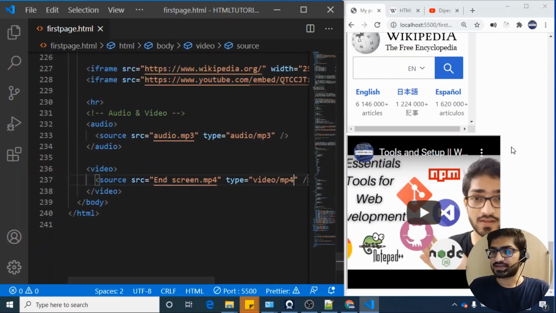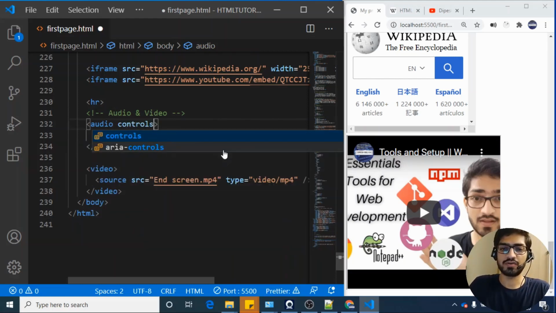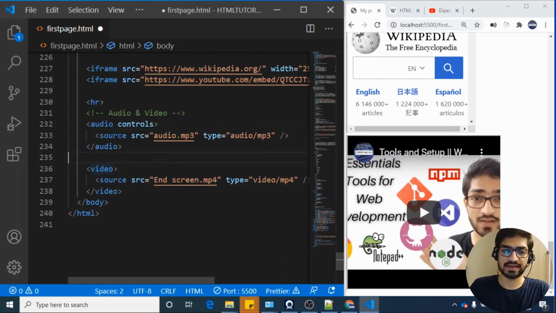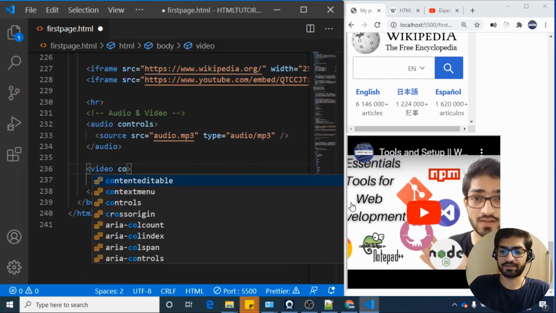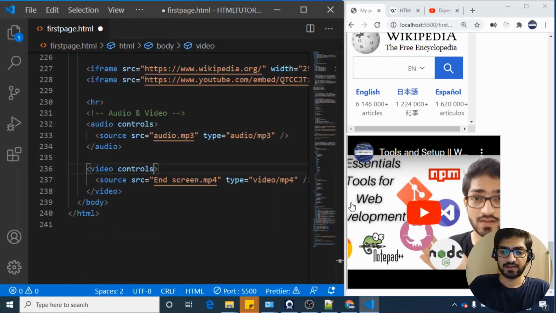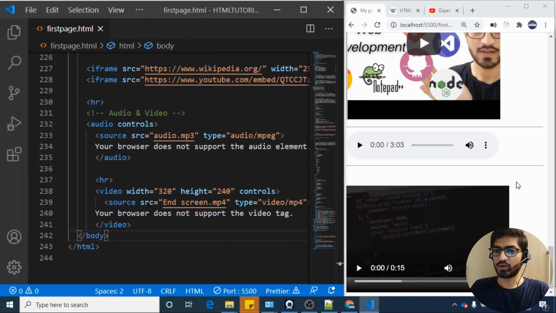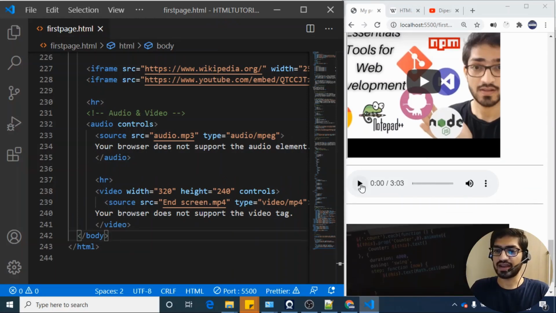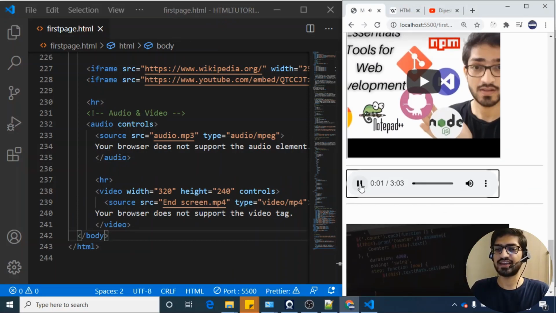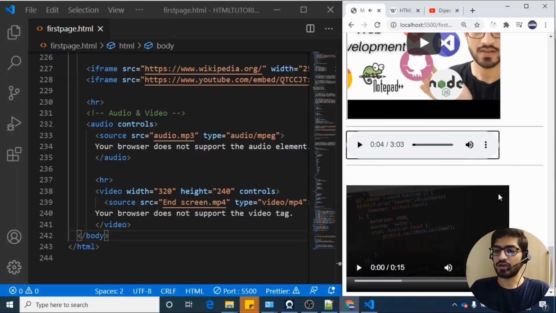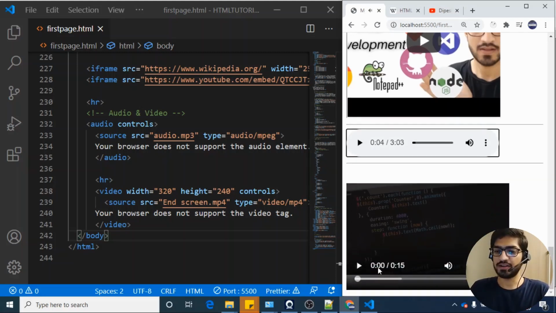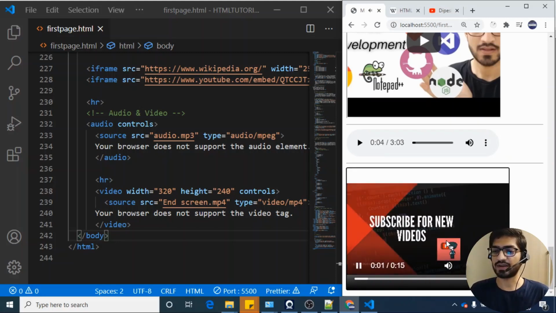Okay, I can see nothing is happening. Maybe we have missed something. Yes, when you use audio, you need to give controls as an attribute. Now let's save. So now you can see I have an audio tag. If I play this, I get music. And also we can see I have a video here. Let's play the video, and this is the video.